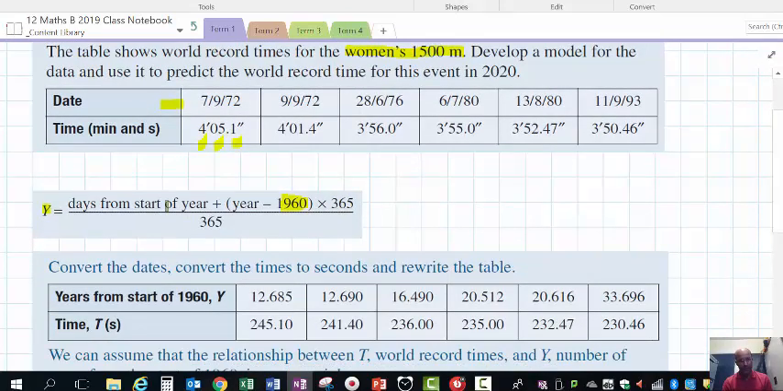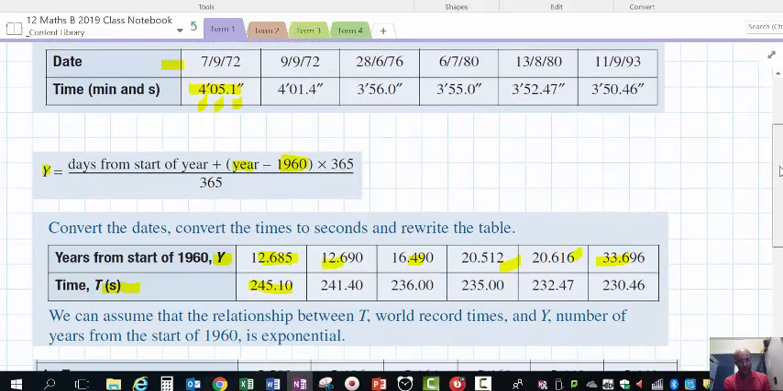So using a simple little formula, days from the start of the year plus the current year minus 1960, times that by 365 and divide it all by 365, we'll get the decimal data for years from the start of 1960, and you can see they're being converted down there. Time also needs to be converted into a better unit, and seconds works well here. So all of that there is turned into 245.1 seconds, and so on for the other data.